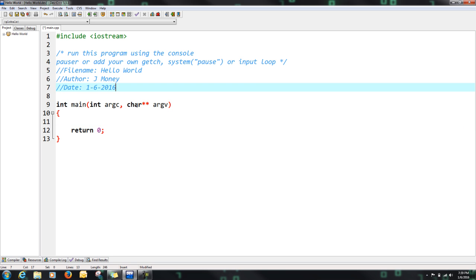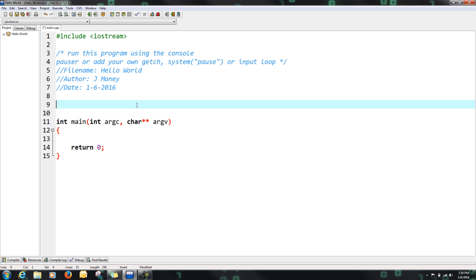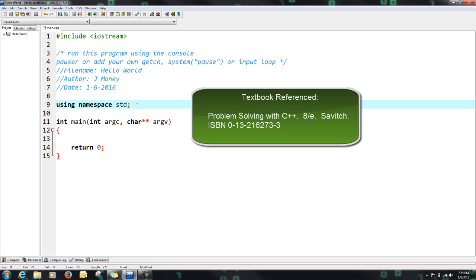The next thing that this program needs in order to run is a using directive of its own. This is a statement that lets the compiler know what namespace to use. So I added this statement, using namespace std. And those of you taking C++ 140 with me, you can see this in the Savage text at page 25.